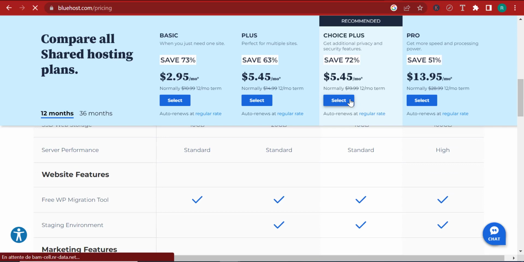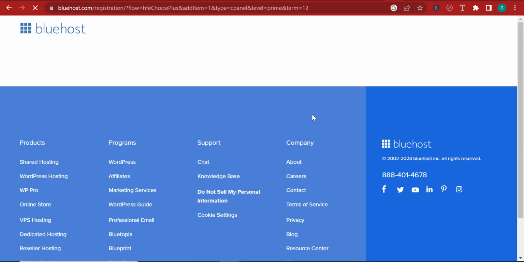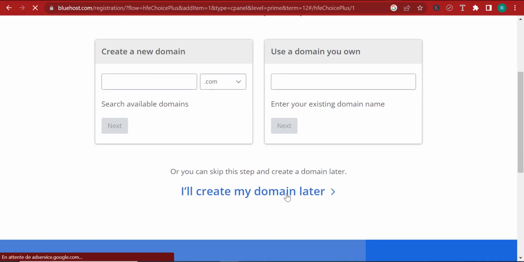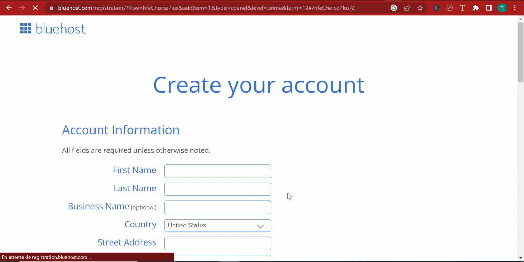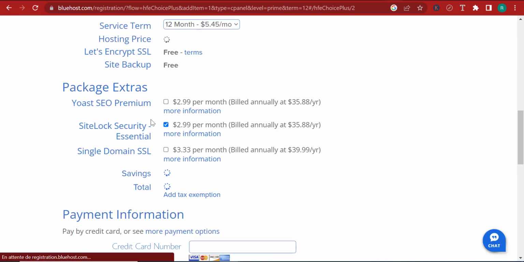But let's, for example, select the Choice Plus plan, and let me show you one thing here. I'm going to select the Choice Plus plan and pretend that I'm going to purchase here. Let me scroll down. I'll create my domain later. Let me just show you the costs that are associated with this. Now, if I scroll down over here, you can see that you have to pay for some package extras. All right. Now, if you want the domain SSL, well, let's click on it for them to calculate the price.